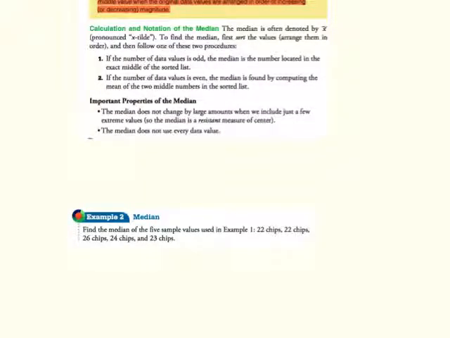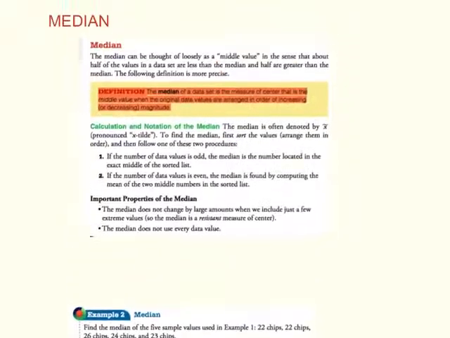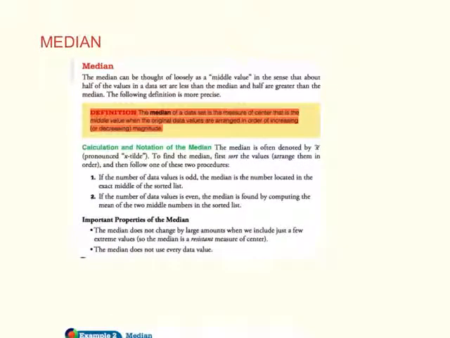All right, let's take a look at the next measure of center, which is the median. Hang on a second, I'll get this scooted down where y'all can see it. All right, so the median of a data set is the measure of center that is the middle value when the original data values are arranged in order of increasing or decreasing magnitude. So that's one thing that makes finding the median kind of a pain. If you've got a lot of data values, you do have to write them in order. You have to sort them in order. You can do increasing or decreasing.